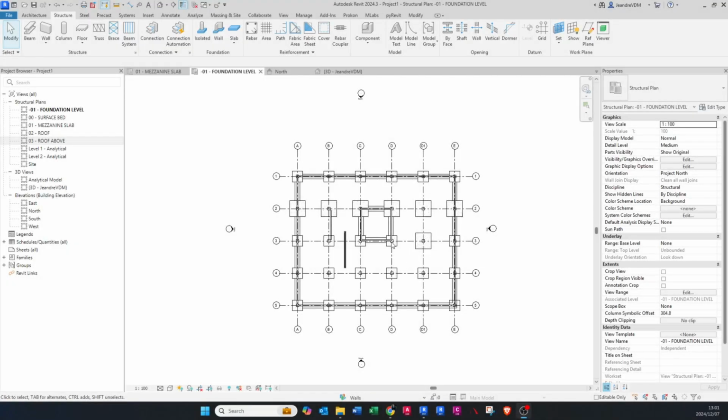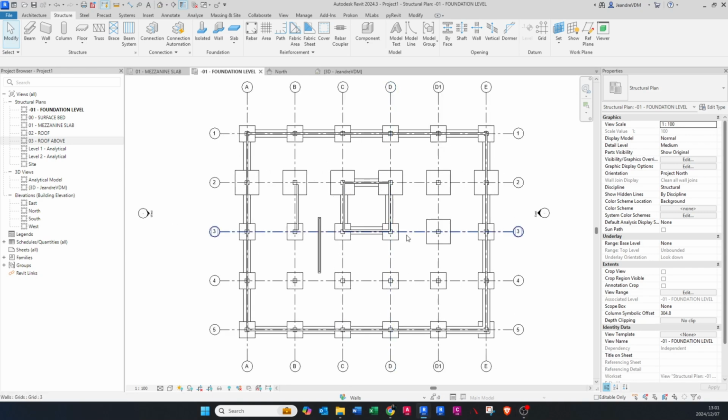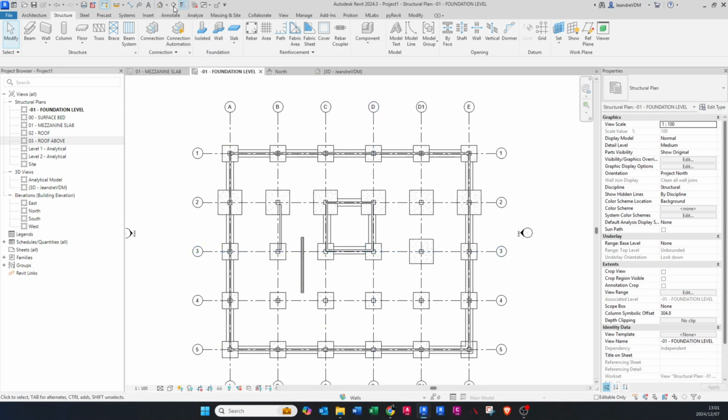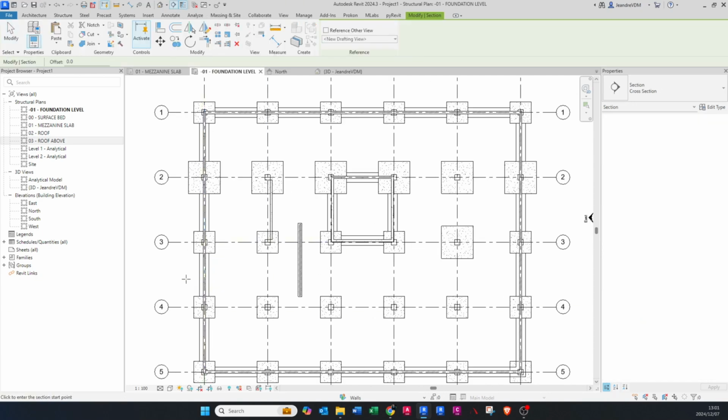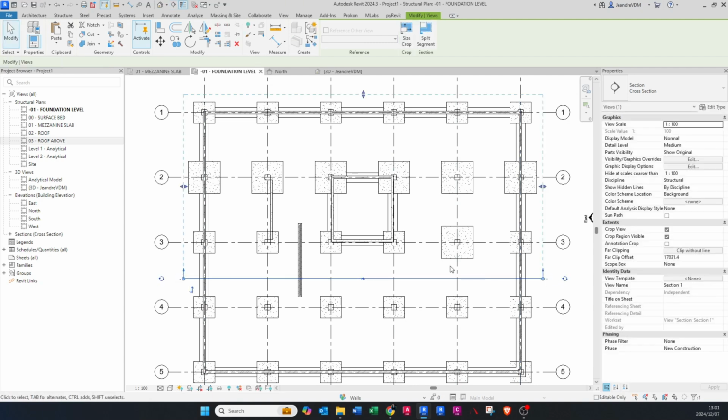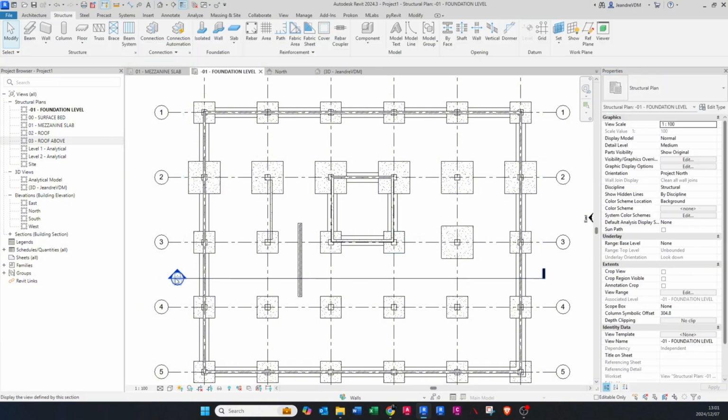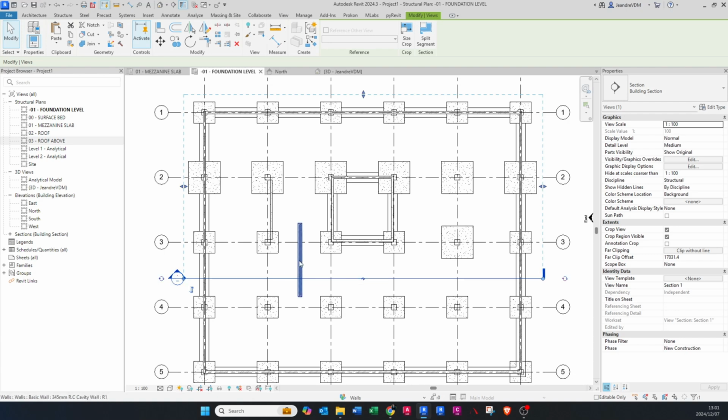Okay, so I'm going to show you guys how to do some sections. Quite straightforward. Go to the top here, it says section. Going to click and draw that section like that. Then make sure this is on building section, so it displays that tab for us.